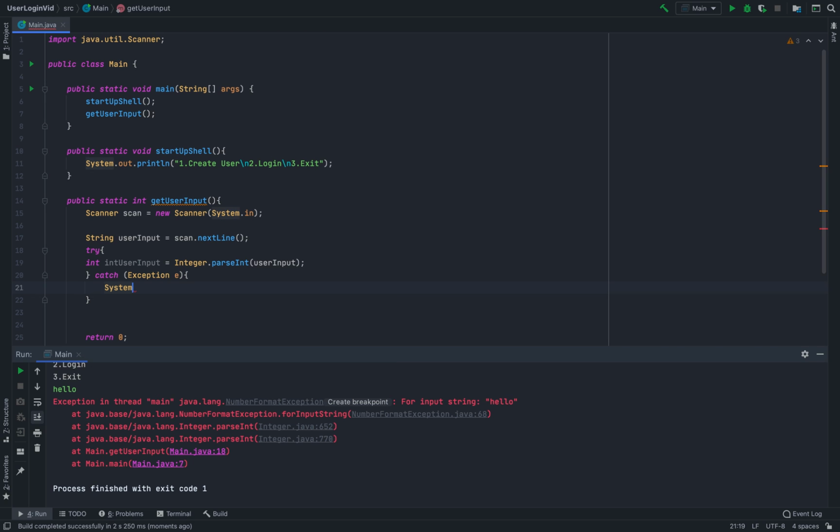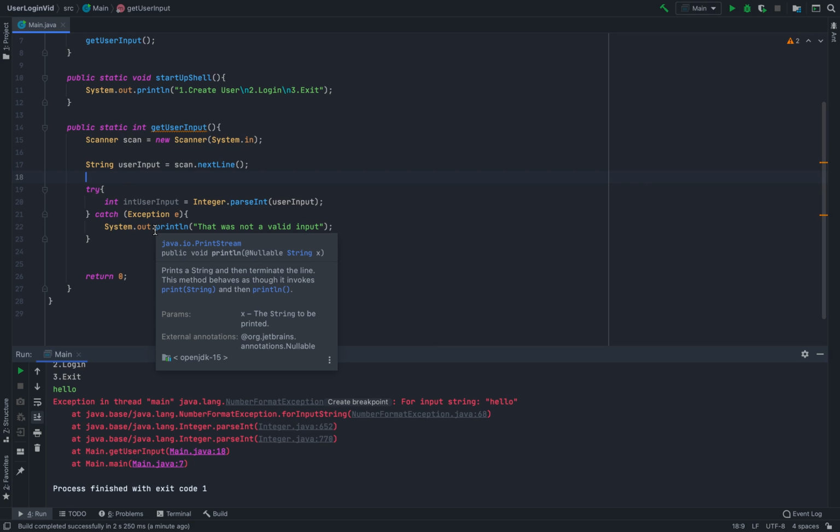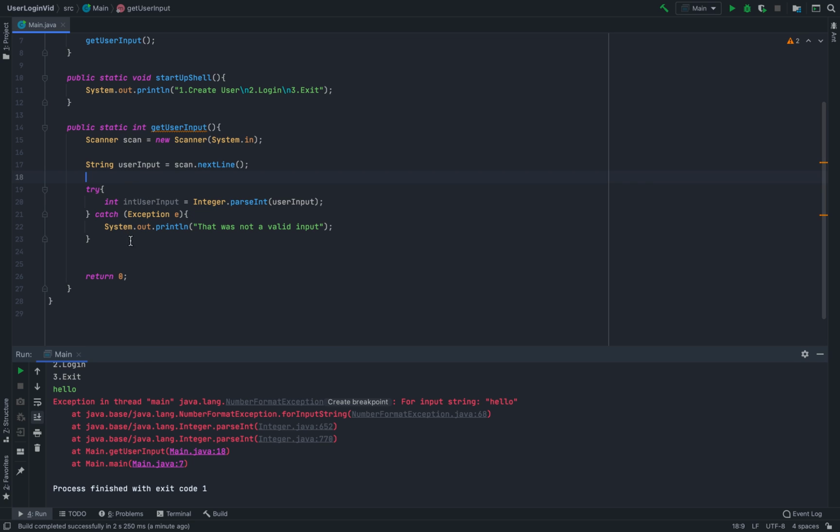And we'll just say system.out.println "that was not a valid input." All right, so I'm just going to indent this because Python's my favorite language and indentations are everything in Python, right? So now we're going to try to do this. If not, we're going to say that was not a valid input.